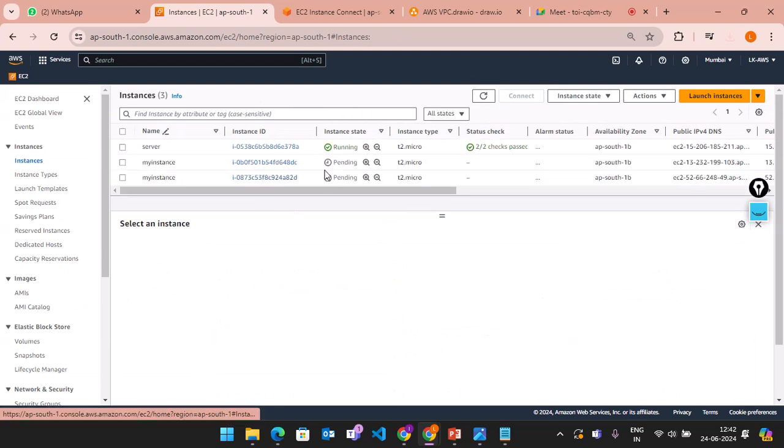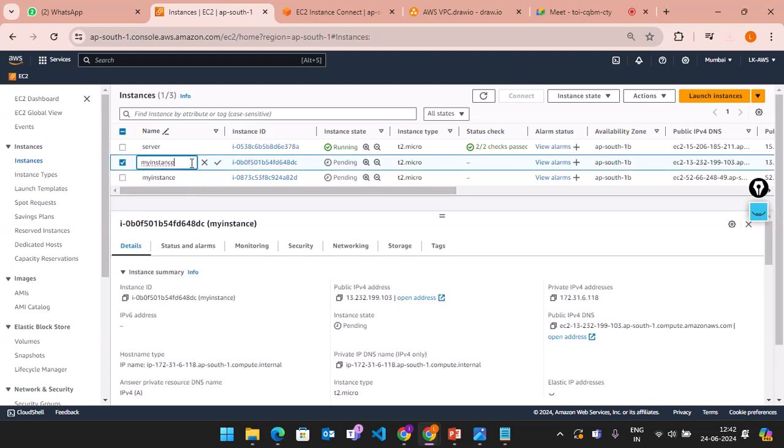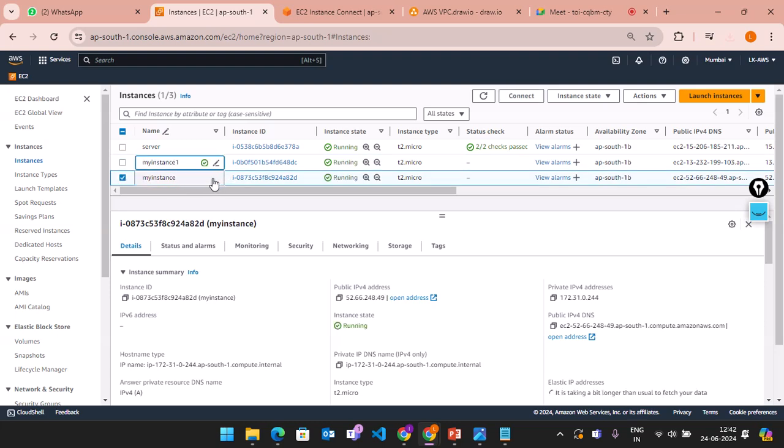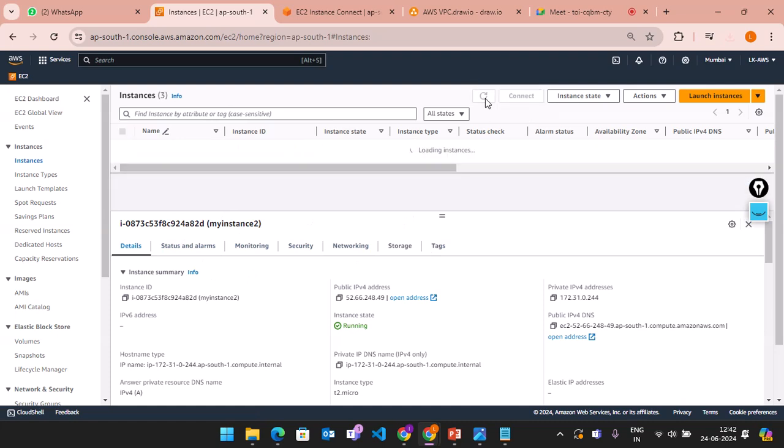See this? It's getting created, right? And you can change the name here. This is my instance 1, right? For your better understanding later, you can change here to my instance 2. It's a bit slow, I think. If you want, you can give like this; if you give 10, you will also get 10. Okay, so try to refresh.